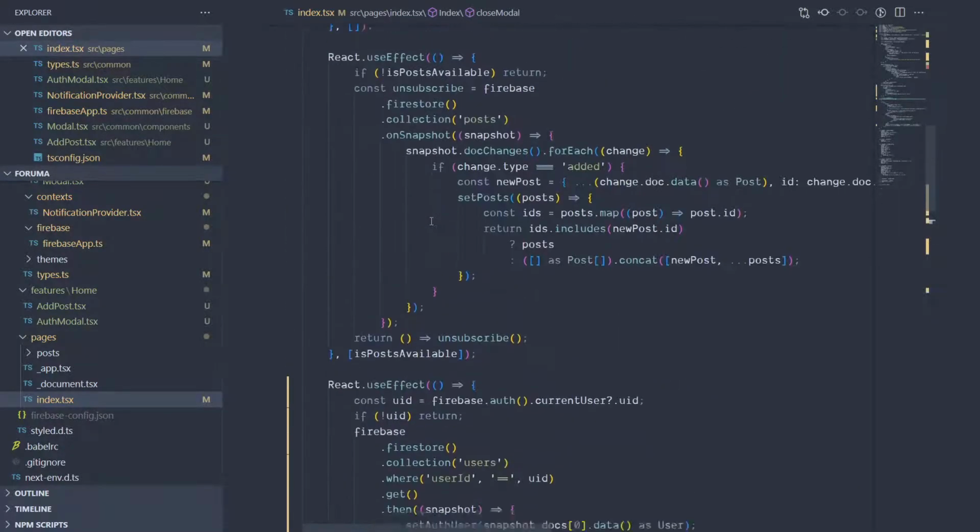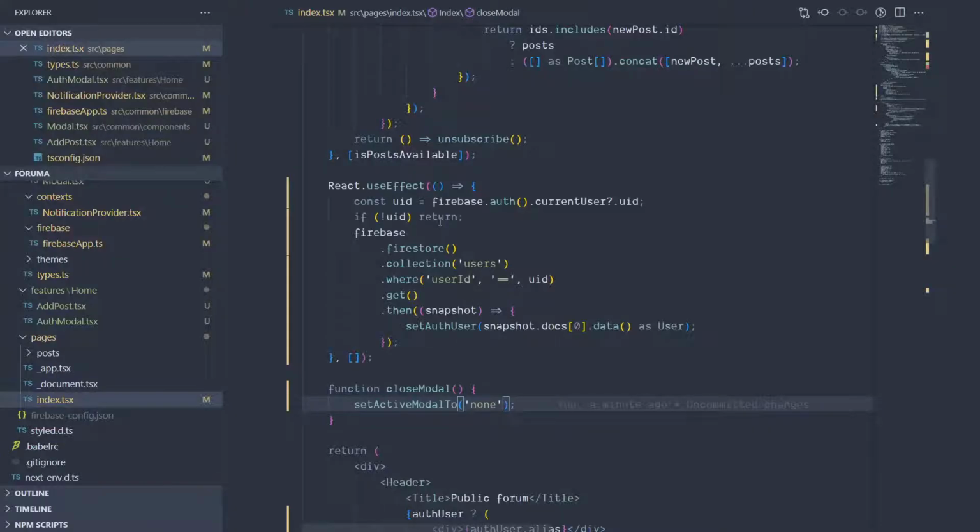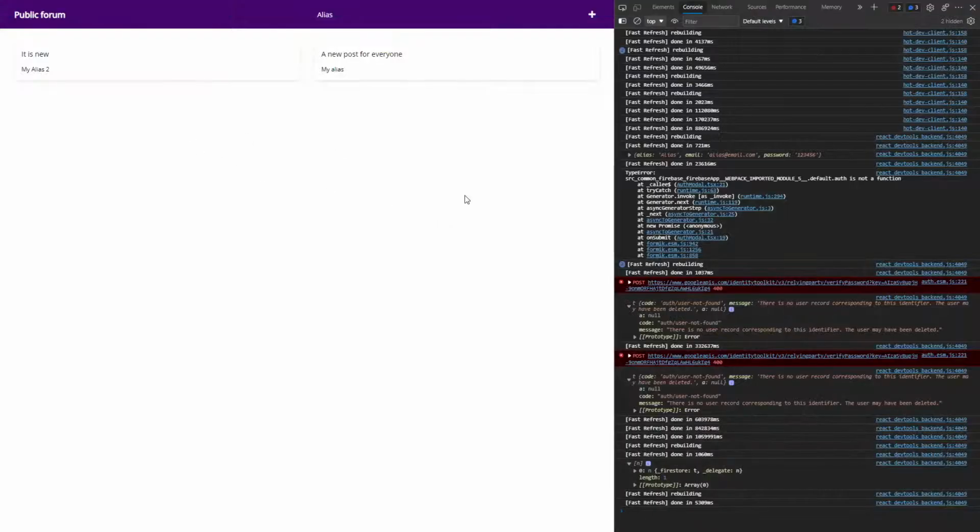Okay, but we also want to add this functionality for the user where they can log out of the application if they prefer. So we have the alias, and let's put a button next to the alias, where when they click on logout, they log out of the application.